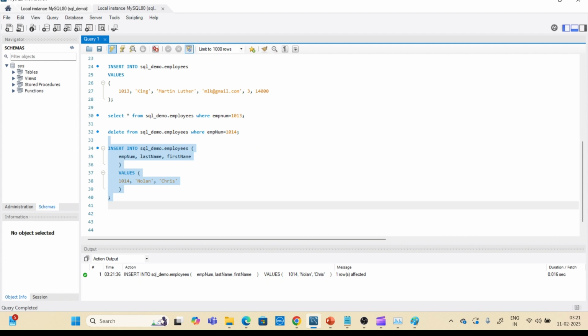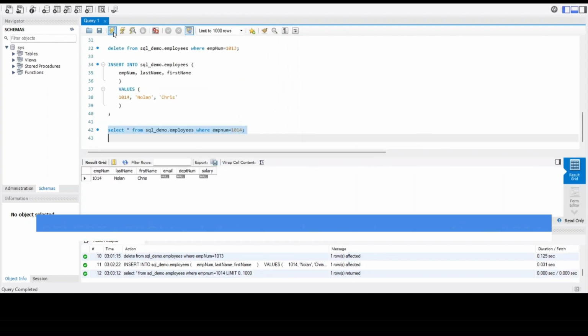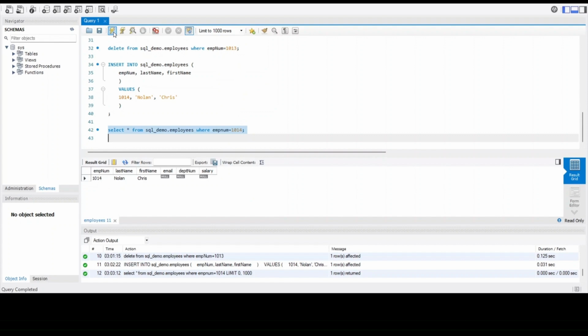Please note that in order to insert only the selected columns, the columns that we skipped should either be declared null or should have some default value which would be populated in case that column is skipped. If this condition is not satisfied, then the insert statement would fail. Let us verify the execution of the above insert statement by executing a select statement for emp num equal to 1014. The next insert variation is MySQL insert multiple rows.